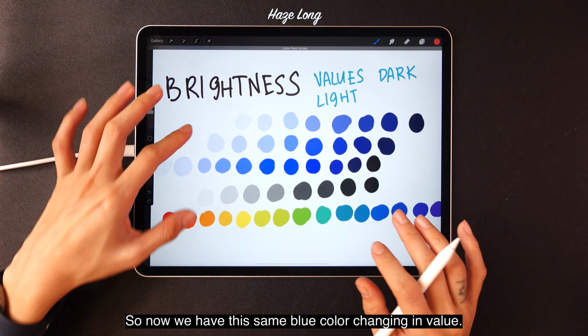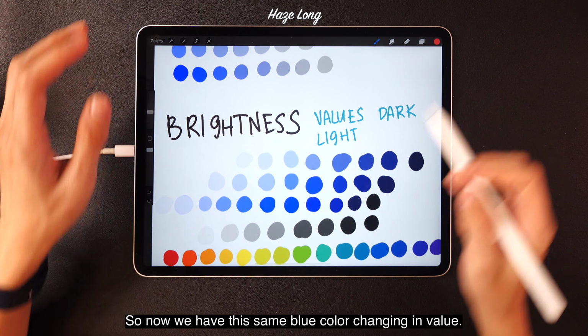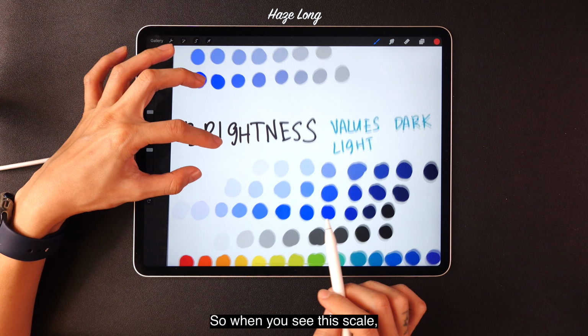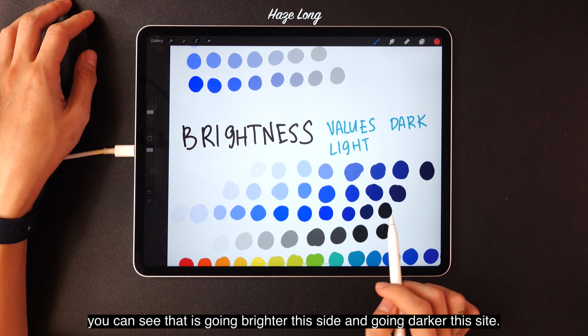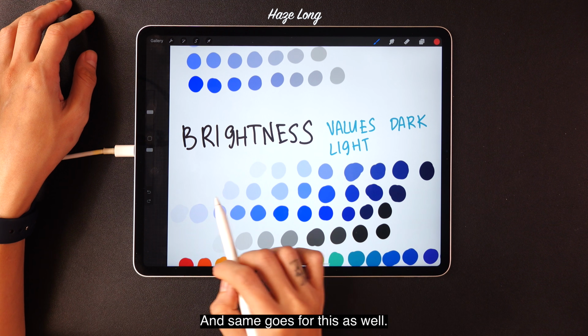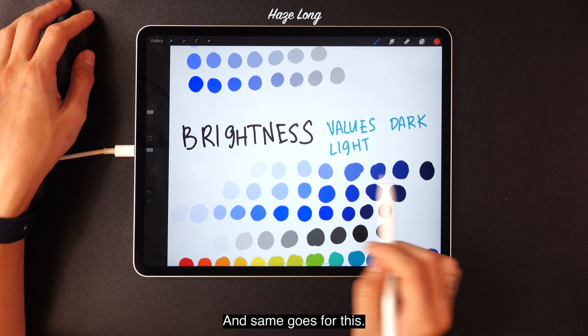Now we have this same blue color changing in value. When you see this scale, you can see that it's going brighter this side and going darker this side. And same goes for this as well, and same goes for this.